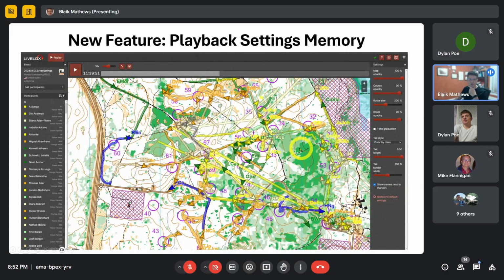So the first one is the settings memory. This is the playback screen in all its glory here. You have your main viewing window over here. You have your list of runners on this side. And then over here is where the settings are. The settings is a pullout that comes out of this little menu icon here in the top right.